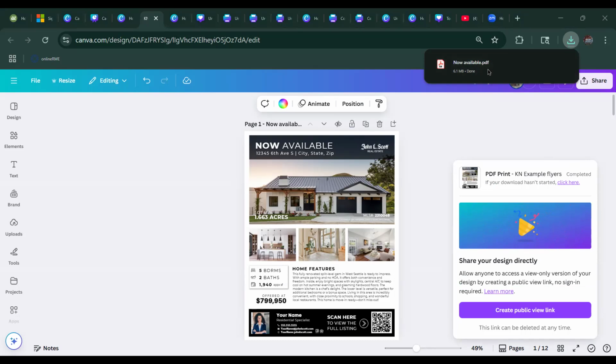You wouldn't print it inside of Canva, you need to download it to print it.